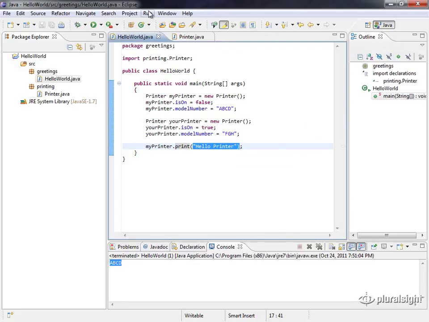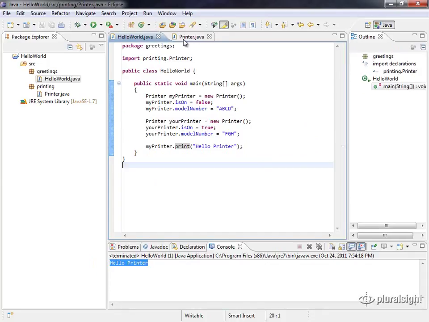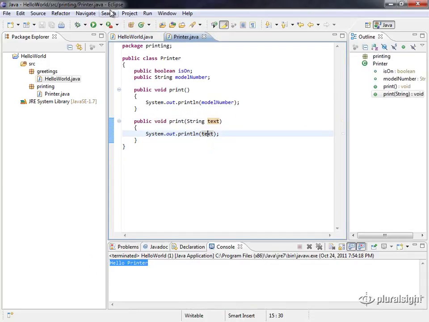So let's run this and see what happens. You can see the words hello printer were printed out. So now we've actually done something useful. We've created a method on our printer that allows us to put in any text we want and then spit that back out. Now let's look at one other thing that we can do with methods.